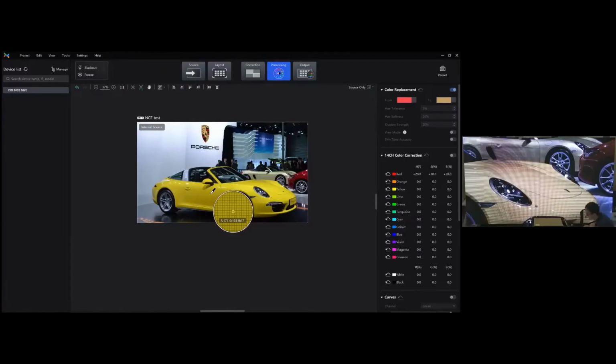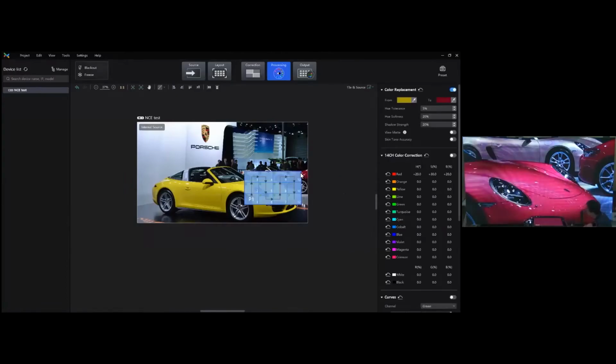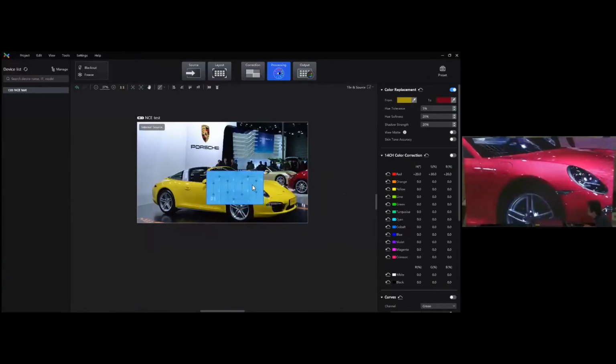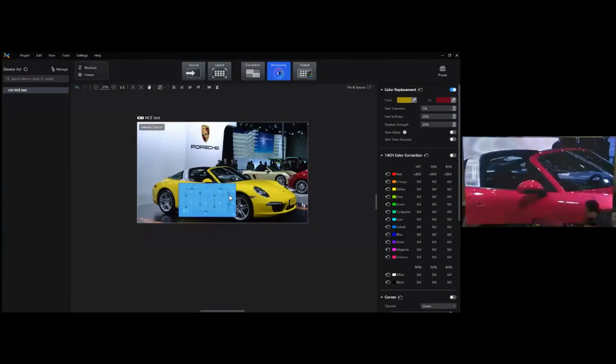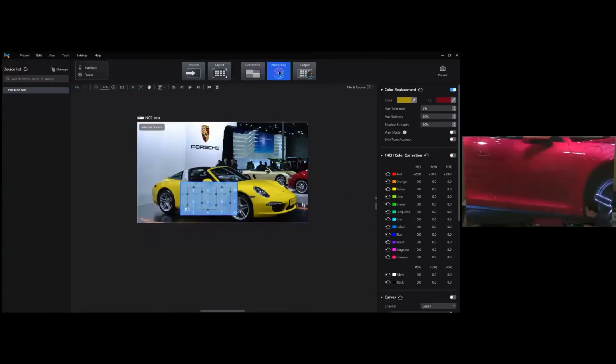We just use the tools to pick the color from the car, which is yellow, and now we change it to another color. Maybe we don't want this yellow color of the car. We want a red color for the car. Now quickly the color of the car is replaced with the color as we want. All the color of the car was changed quickly. So this is a color replacement.